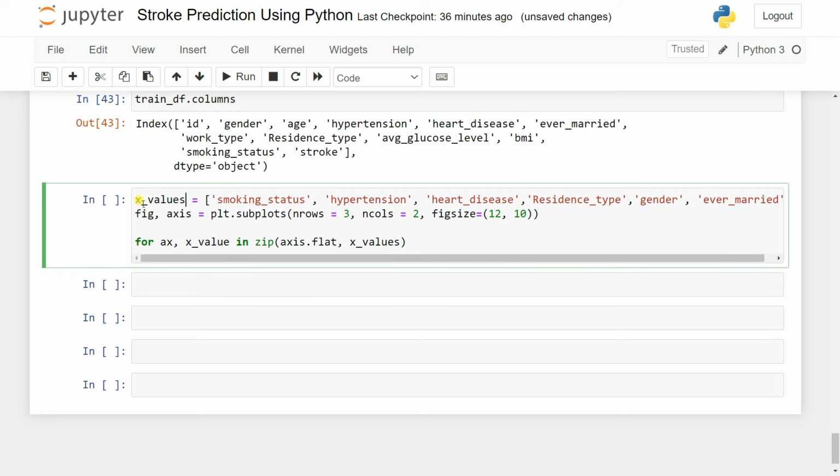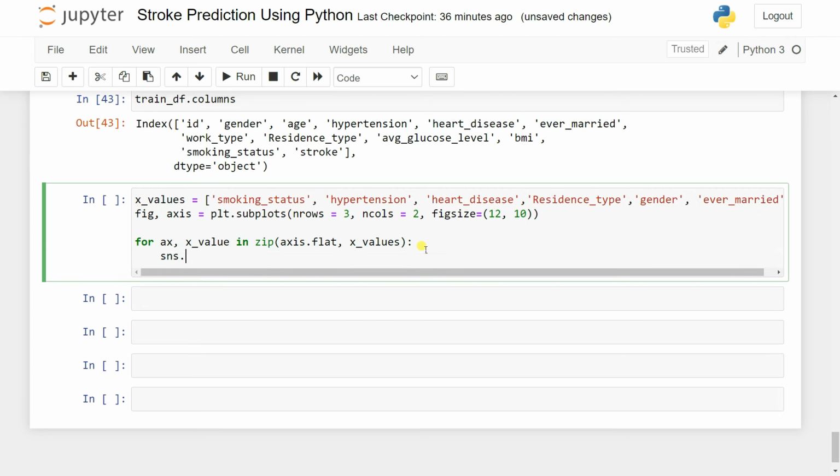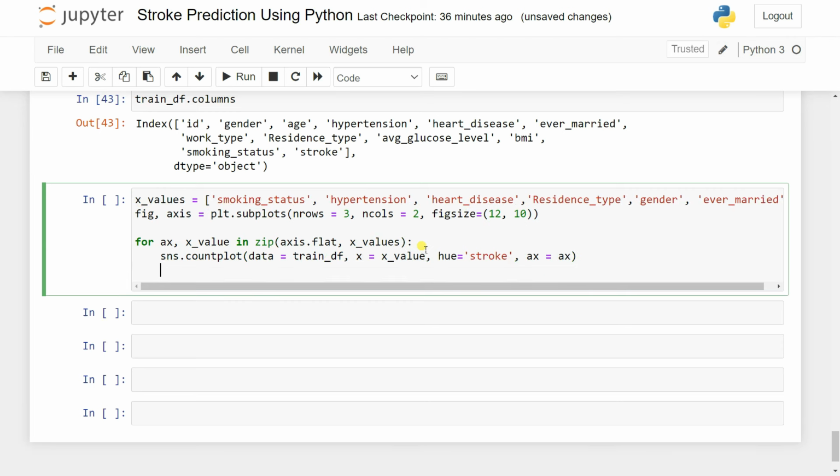Okay, after that what I can do is simply do the count plot. Let's say sns dot countplot, and inside that I can pass in my data. So data is nothing but my train df, and then x is nothing but my x underscore value, not x values here because it's coming here one by one, and here we can give the stroke as hue, and then ax is nothing but my axis.